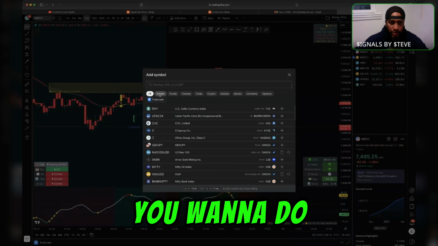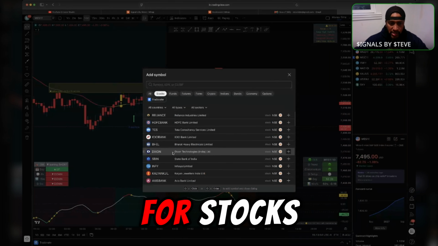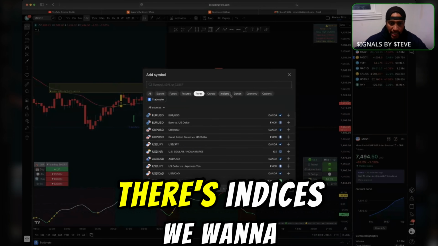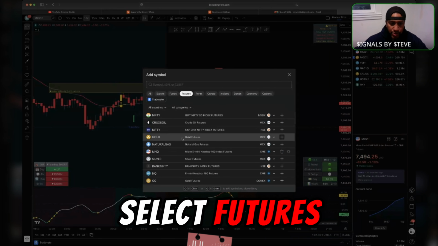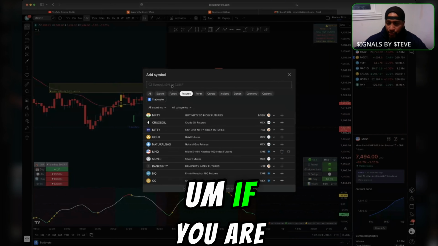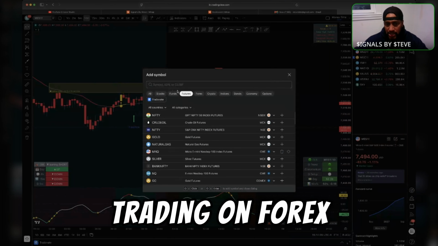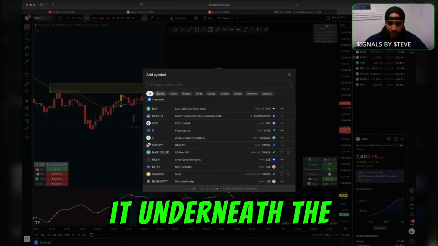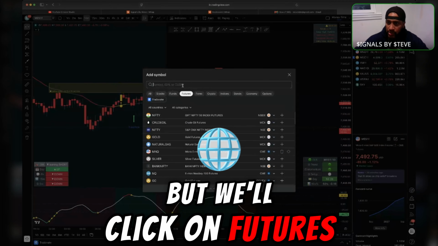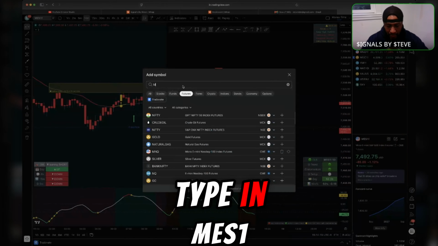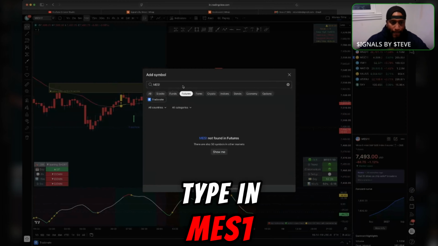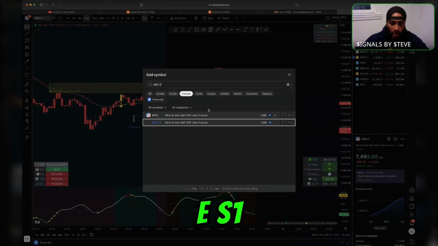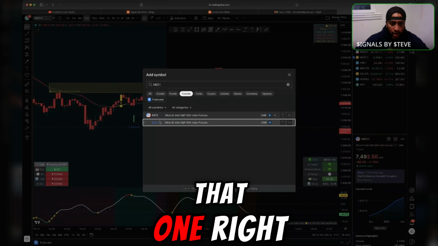So now what you want to do, there's a stocks tab specifically for stocks. There's funds, Forex, crypto, indices. We want to select futures. If you are on a prop account, if you are trading Forex, then you just click the Forex tab and you can add any symbol. You can do it underneath the all tab, but we'll click on futures. And then you would just type in MES1. Oh, my bad. MES1. And I have that one right here selected.